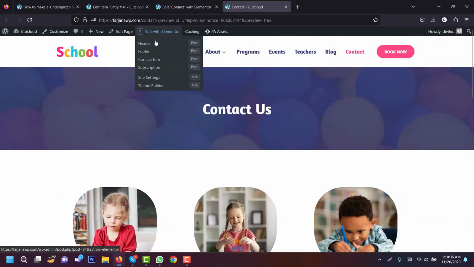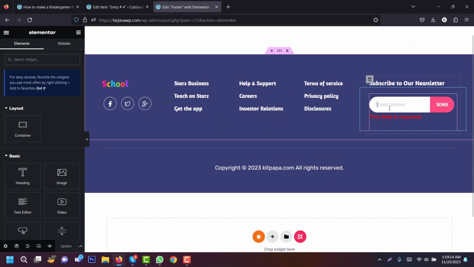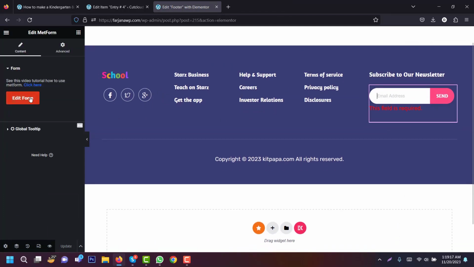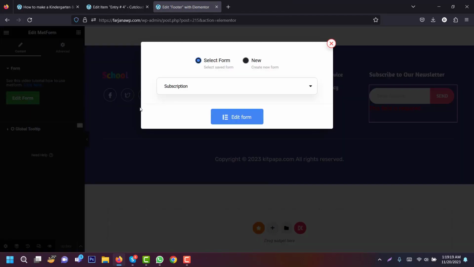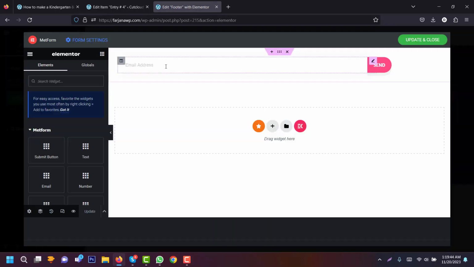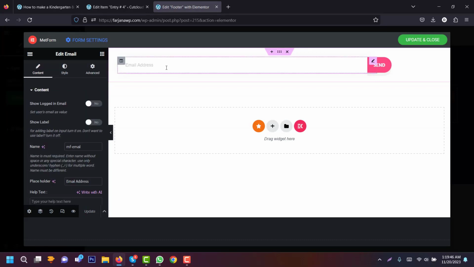So for that, from the top going to footer, and here this is the form. Click here, from the left side go to edit form, and with the subscription form selected, go to edit form. Here is only one field, the email. So for now we can keep it. We need not change or add more fields here. We just need to link this form with any other email marketing tools.